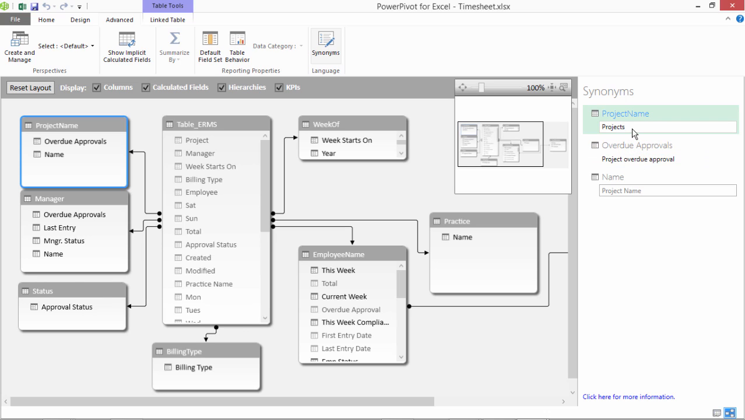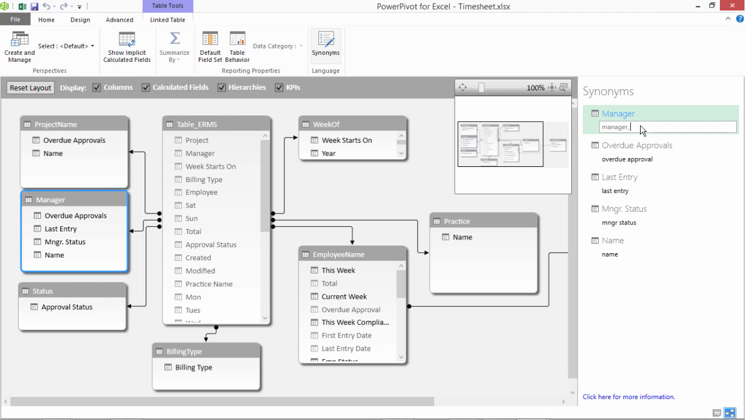So without having any impact on the table structure and the model, we are creating synonyms that will help Q&A. So let's go to the manager table. I would name the table as managers, and this overdue approval I would add as manager overdue approval. I would leave this alone. Instead of this short form of manager, I would name this as manager status, and I would have just name as manager name.